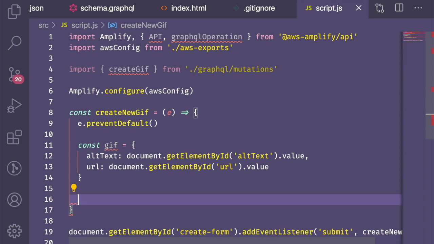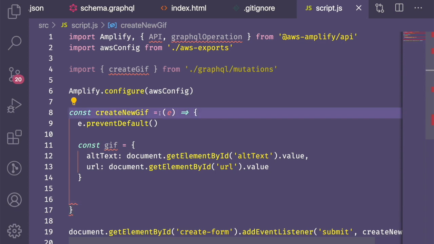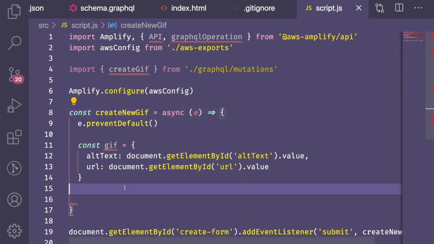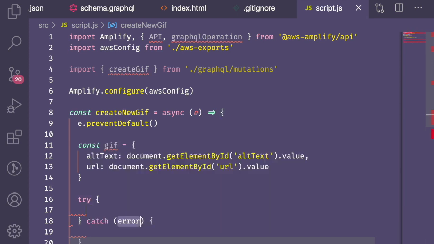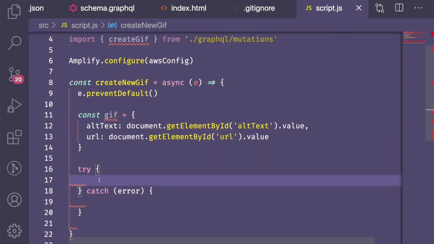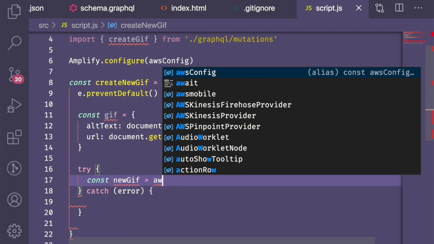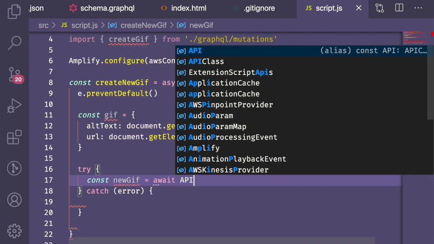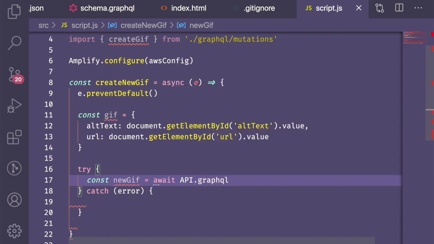So this needs to be asynchronous because we are working with an API. So I'm going to add an async onto here. And I'm going to add a try catch block. Since I'm using async await, using a try catch is good practice. So I'm going to go ahead and create a variable for this new GIF that's created. I'm going to make this await the API graphql function.